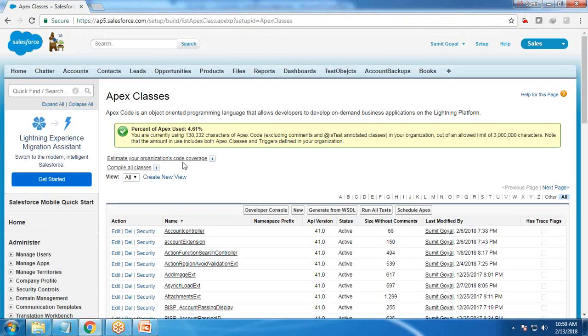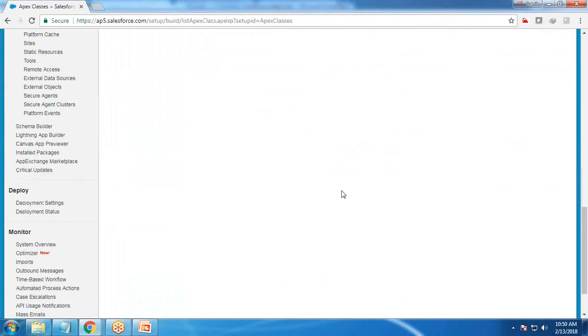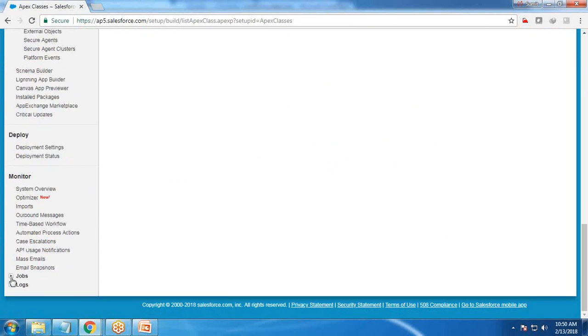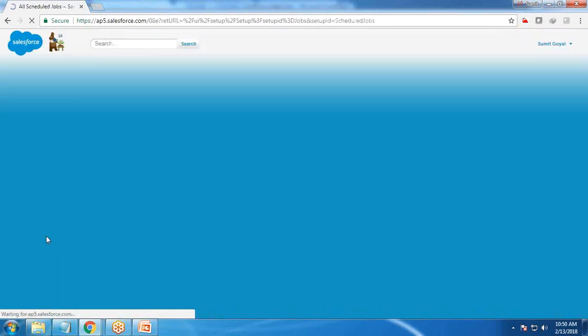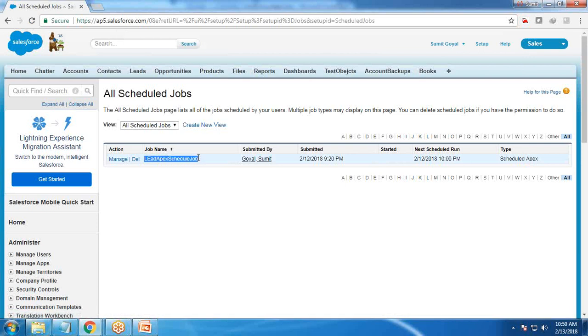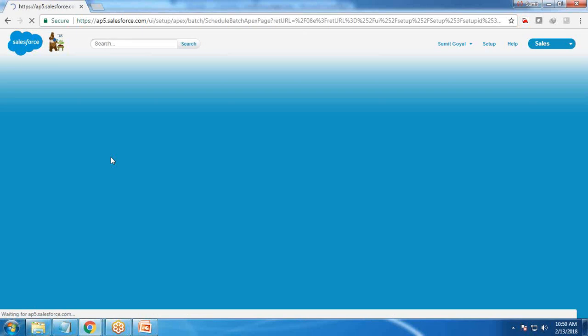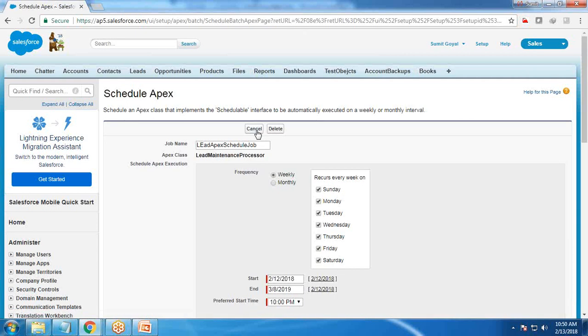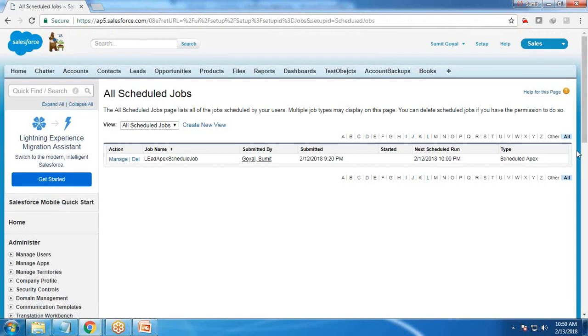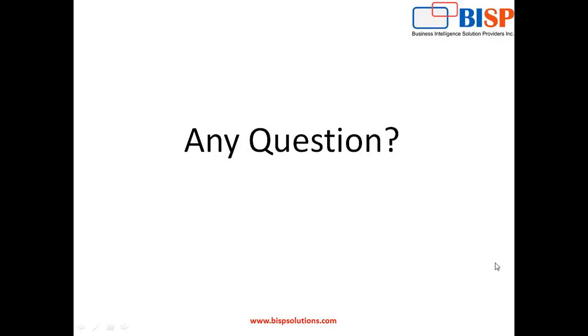So the process is saved, and we can figure out whether the job is scheduled or not. So we scroll down, click on jobs, click on scheduled jobs, and we can see the job is scheduled here successfully. If you want to manage it, we can click on manage, and we can customize it, and if you want to delete, we can delete it. So this is how we can work on Apex Schedule, and that's the way to schedule Apex jobs using Apex Scheduler. So that's all in this video.